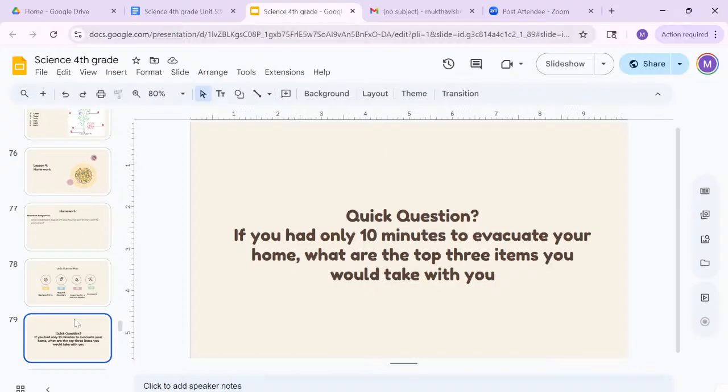Are you going to take your phone? Or are you going to take a computer? Are you going to take your favorite toy? Are you going to take maybe some jewelry? Do you want to take books? What are you going to take? So just think about that. I don't want to spend too much time on it, but just think about what top three items you would take.